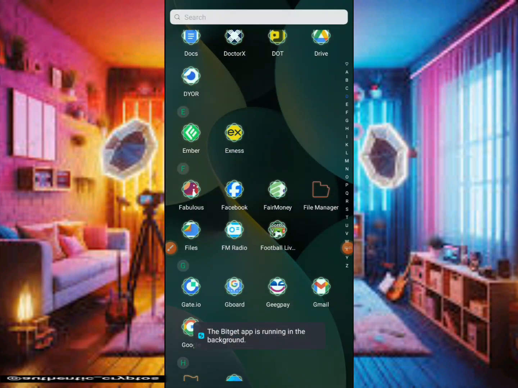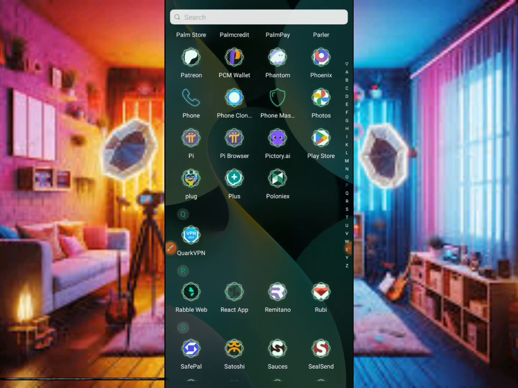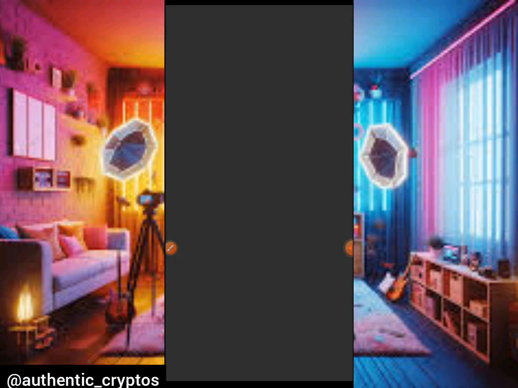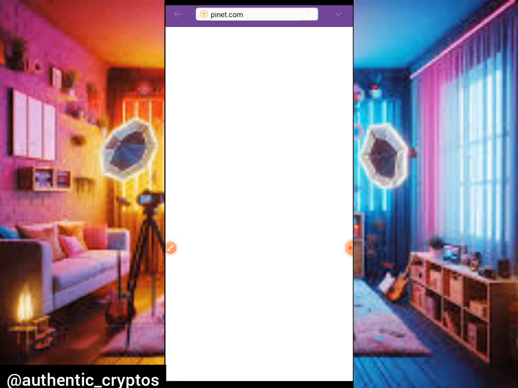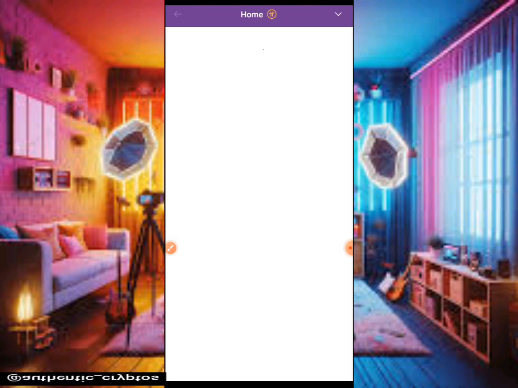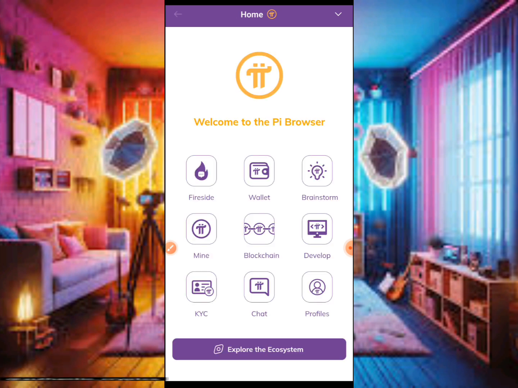Alright, so let's do this. Let's head straight to our Pi browser. I believe you all know what Pi browser is. So everybody that participated in Pi knows that we have the Pi app and the Pi browser app. That is where we get the migrated tokens. So you wait for it to come up.